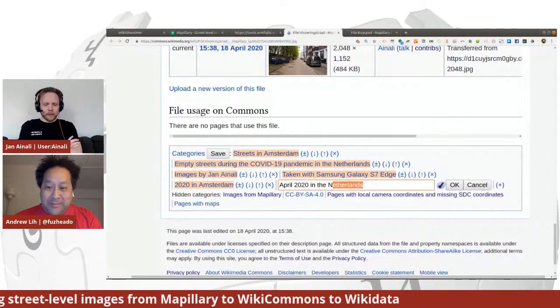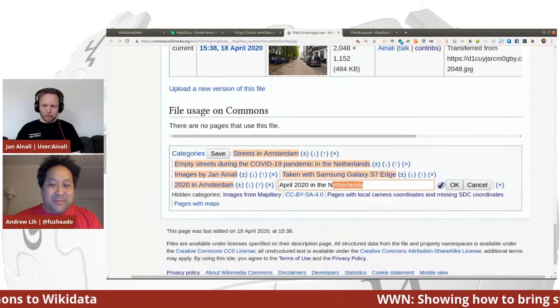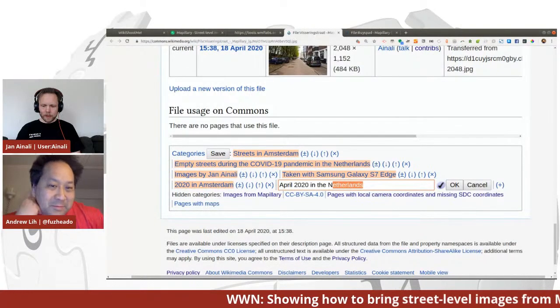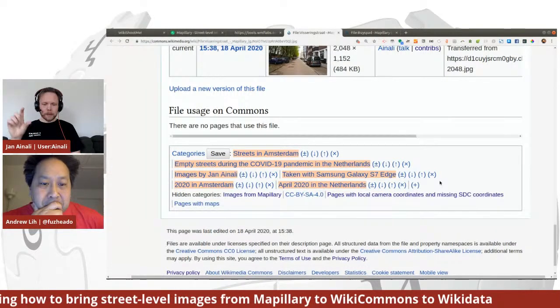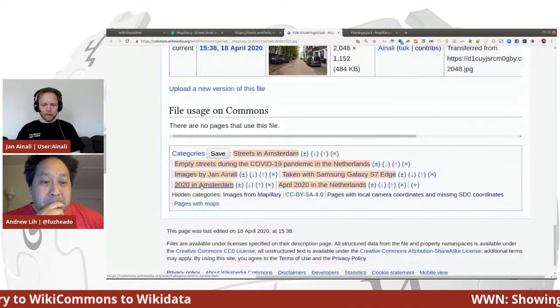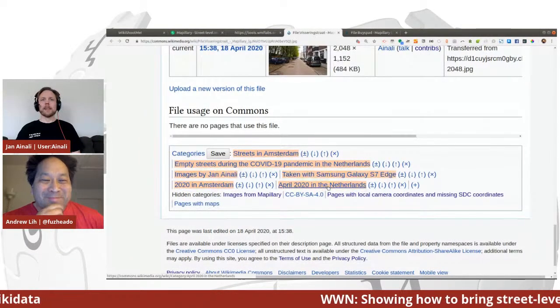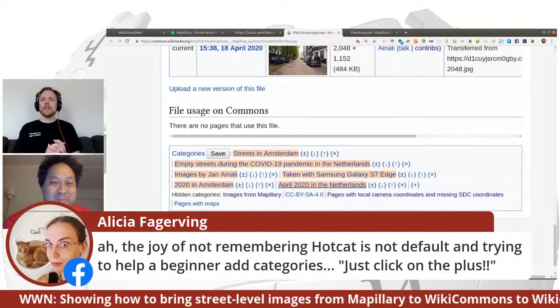Yes. And here, of course, we see one of the downsides, because we have different granularity. Right. So I added both 2020 in Amsterdam and April 2020 in the Netherlands. Preferably it would just be in one of those. Right.